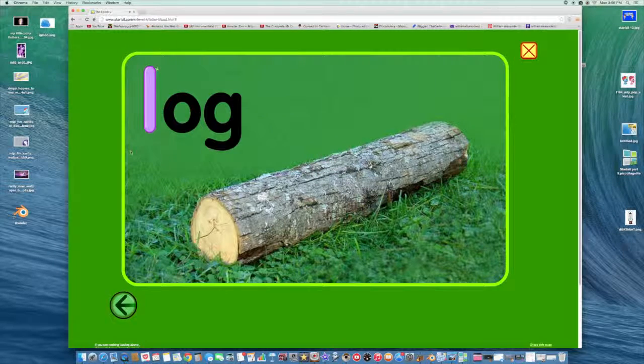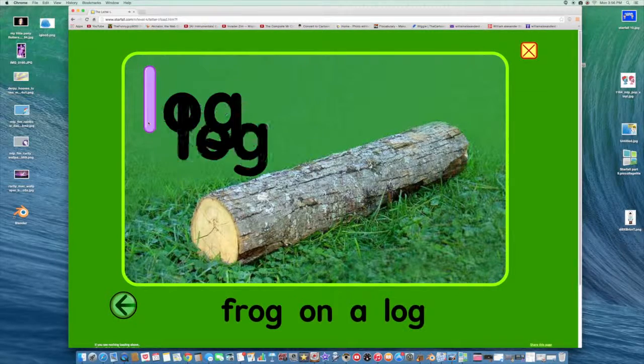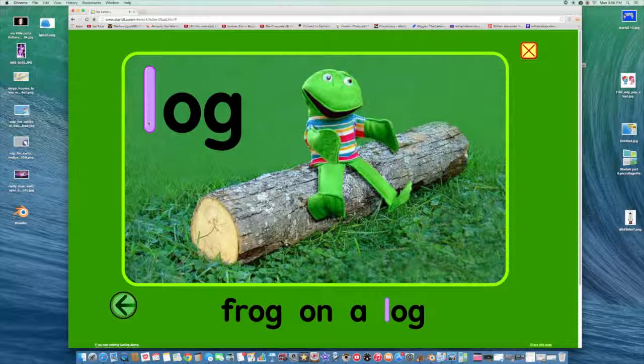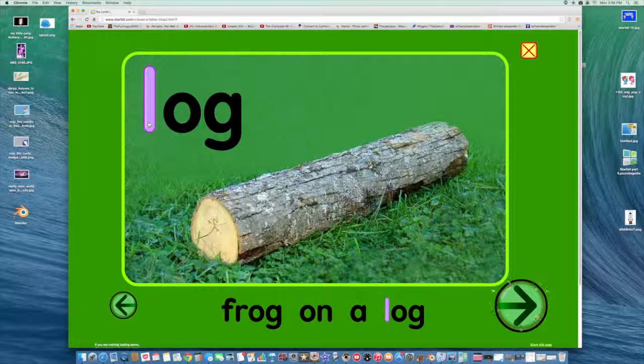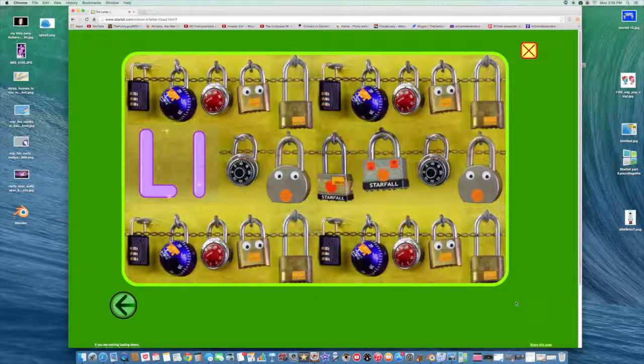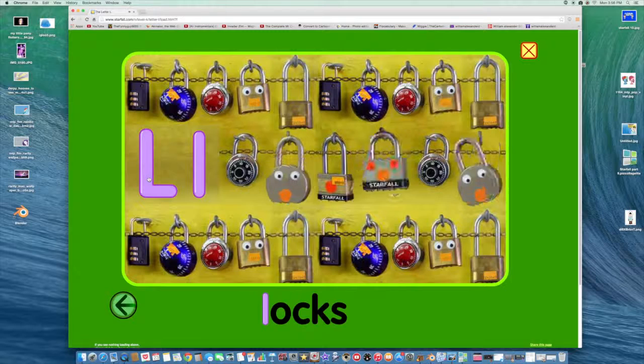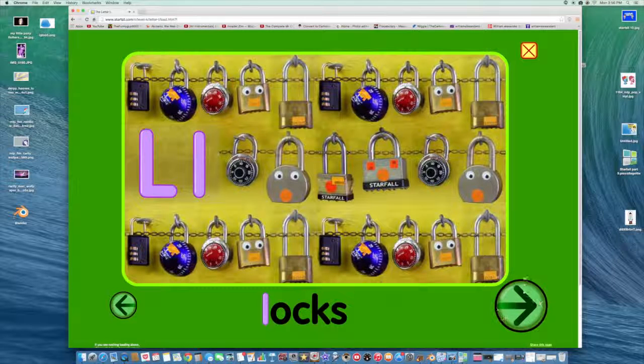L. Oh, log. From a tree. Frog on a log. That rhymes. Okay. Oh. El. Did you know this? Starfall everywhere. Locks. Those locks rock. Yeah, stop.